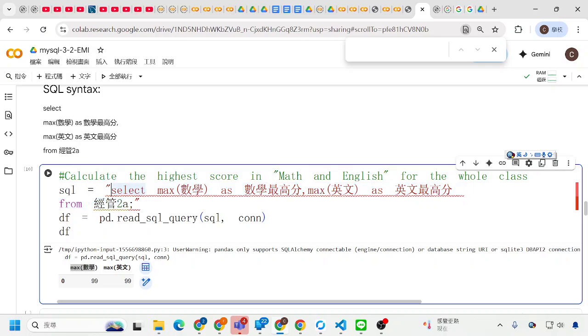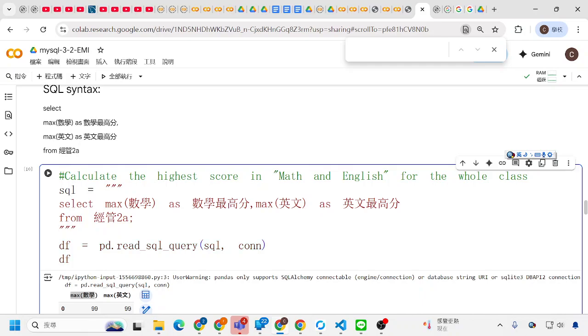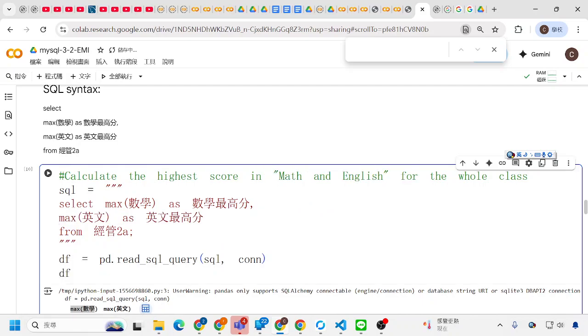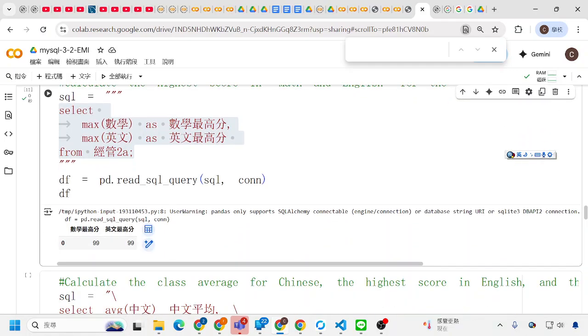This is because this is two lines. If you want to input two lines, you must use 三个双引号, triple double quotes. And here this is math, and here it is select, and I should put the select over here, then from, and here math 经管2A. I show the result like here. The score is 99.